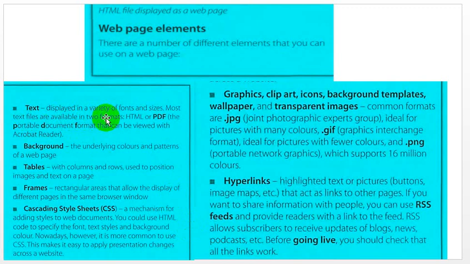What is text? Displayed in a variety of fonts and sizes. Most text files are available in two formats, HTML or PDF. What is PDF? Portable document format that can be viewed with Acrobat Reader. What is background? The underlying color and patterns of a web page. And tables, with columns and rows, used to position images and text on a page.